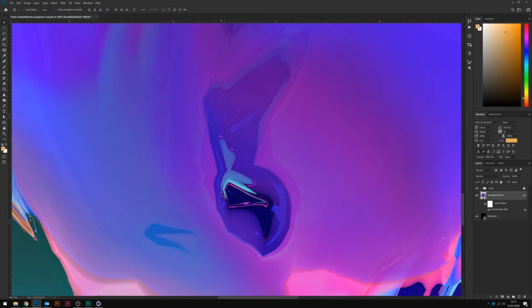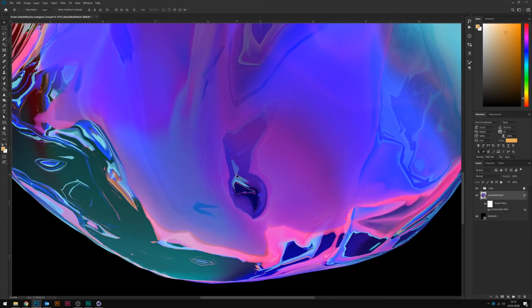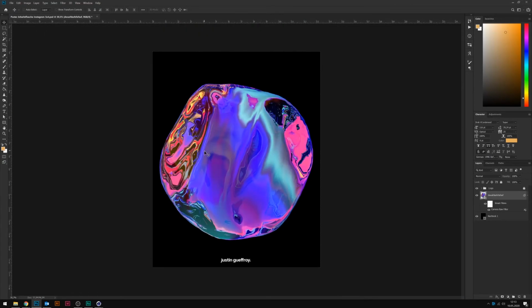I think I also need to work on this area right here, but this should be a pretty fast fix. This side I like pretty much. I think I'm just gonna liquefy it a little bit to get more of a circle shape. I'll see you when I'm done.